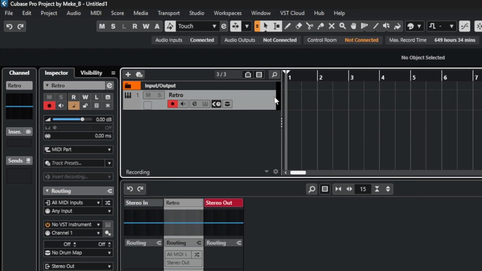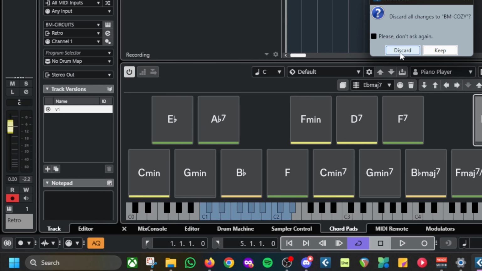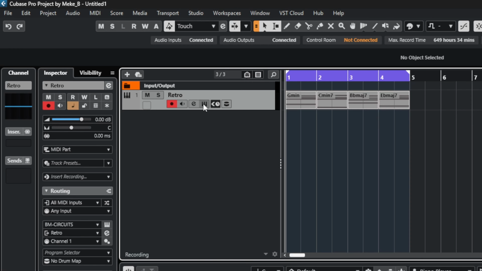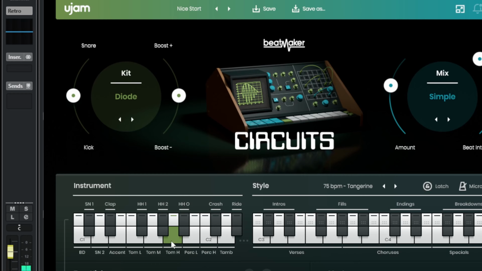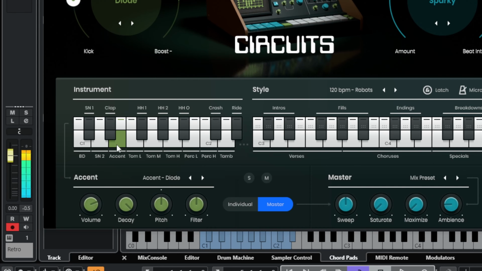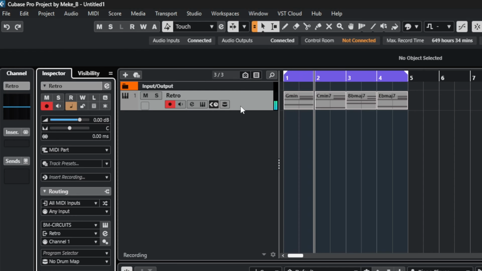I'm going to chuck some chords in there. Okay. We will pick Ujam, but we'll pick something. We'll pick circuits. So we've got some chords. We've picked Ujam circuits to keep everything in the Ujam world. Right, let's see how that works. There you go, we've got a nice little loop.